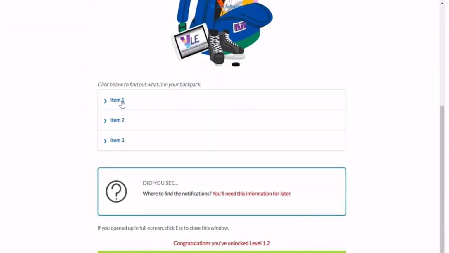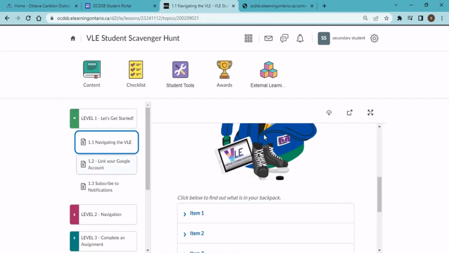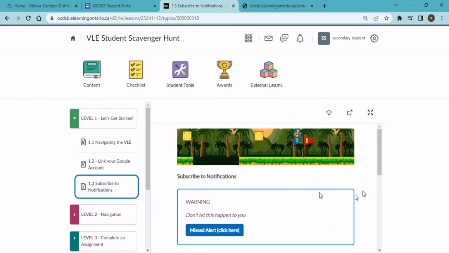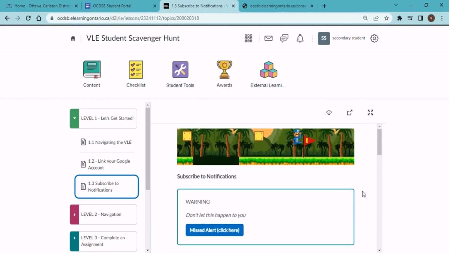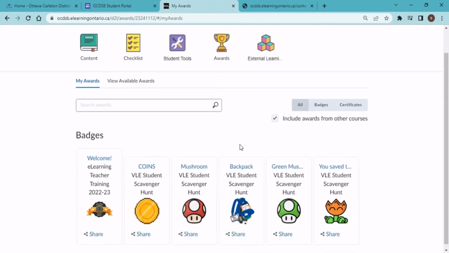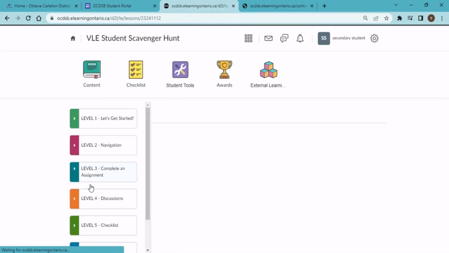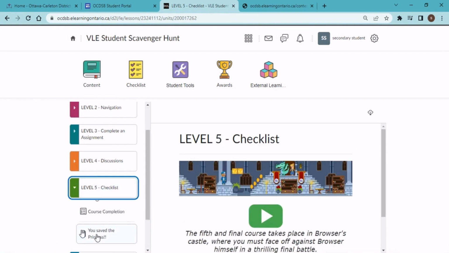Students need to follow the instructions. And once they're ready, they can move on to the next section. As students progress through the levels, they will win awards to show that they've gone through the levels and completed things. And at the very end of the scavenger hunt, they will see a nice little video of them saving the princess.